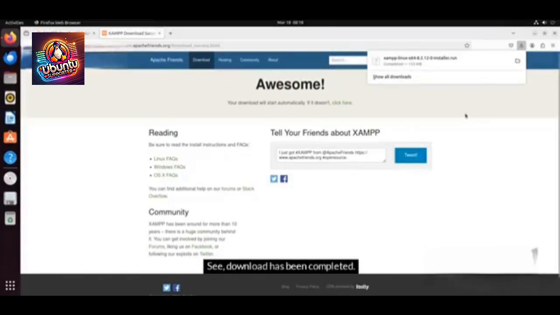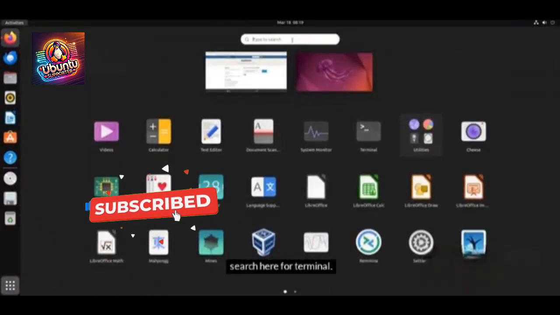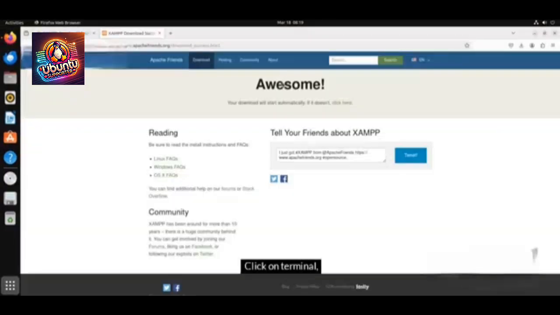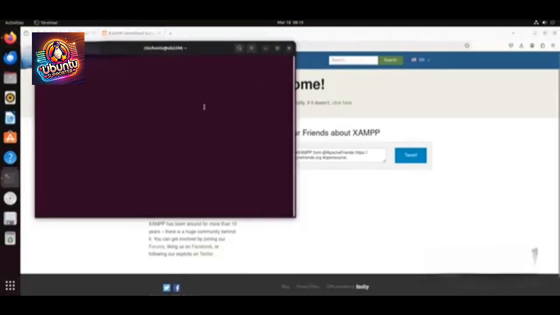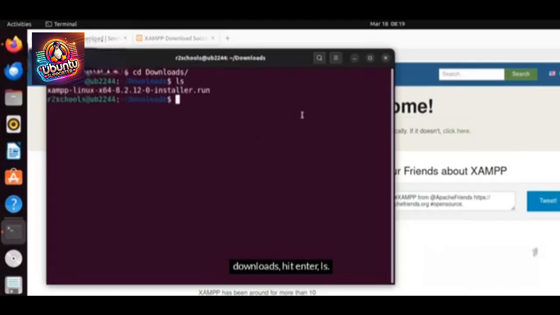See, the download has been completed. It is not a .deb package. It is a .run file. Okay, so now open Terminal. Click on Show Applications, then search here for Terminal. Click on Terminal. Then go to the Downloads directory. cd Downloads, hit enter, ls. See here, we have the .run file.